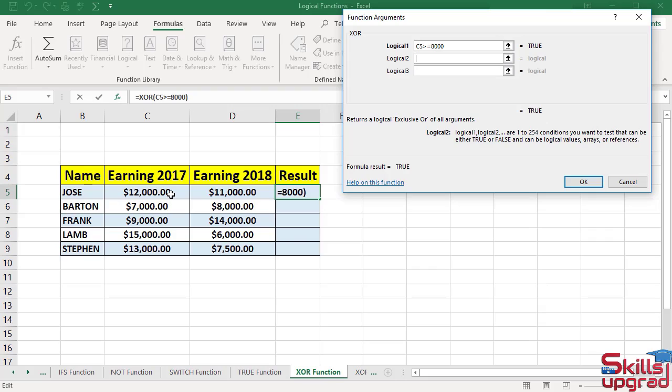Press tab key. In the logical 2 box, test the second condition. Click this cell reference. Enter less than sign. Type 7000. Function returns true because one test condition is true.